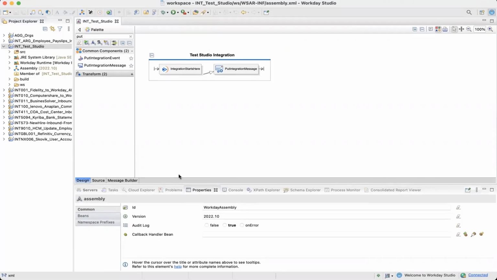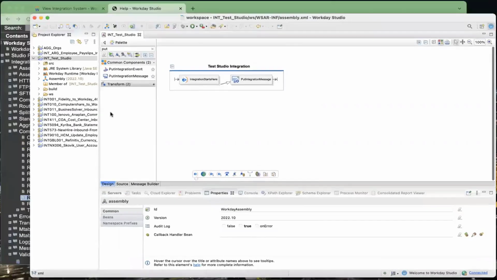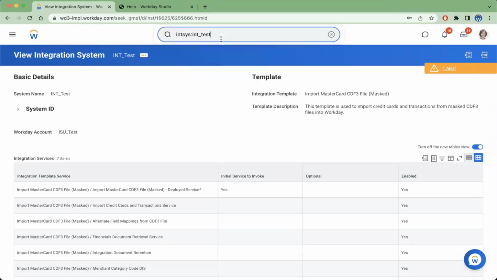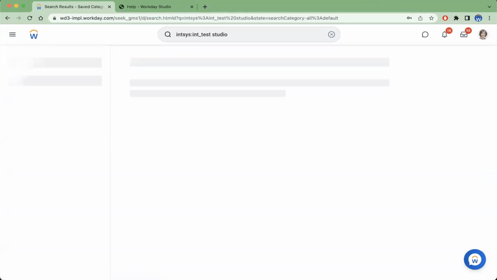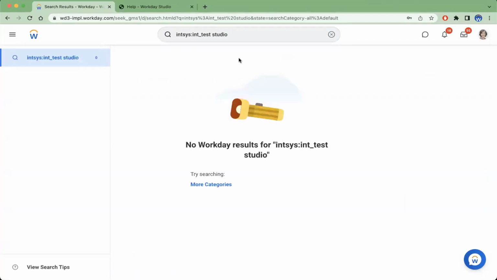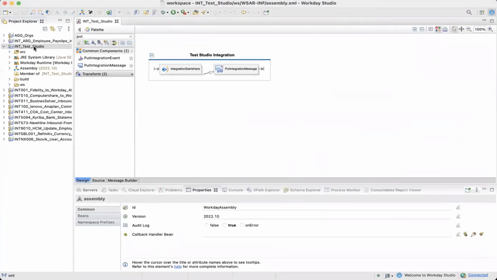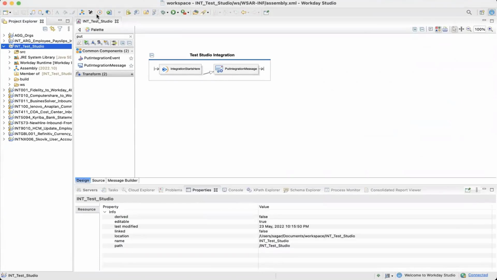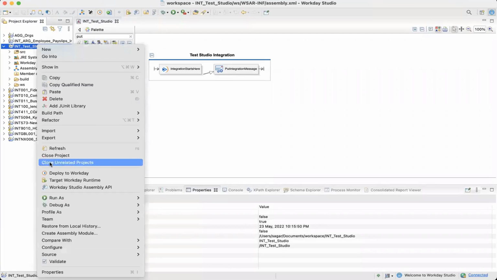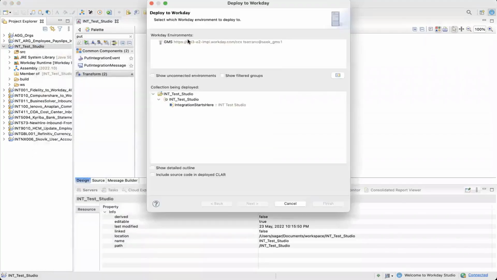Yeah. So let me first go to the tenant and show you that. I haven't tested anything from Studio. There is nothing from Studio, right? So now let me deploy it. How to deploy an integration? You click on that project and then click on this button here at the top, Deploy to Workday, or you do a right click and then you will have Deploy to Workday. Okay, so you can do it either way.